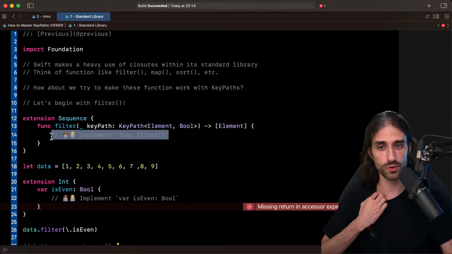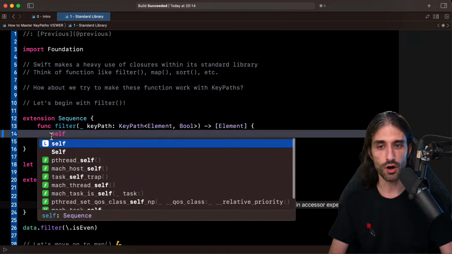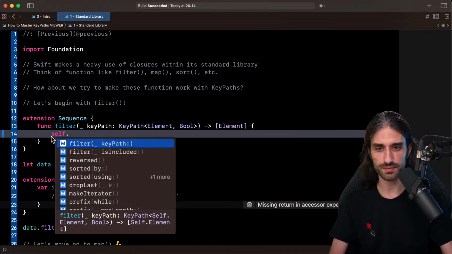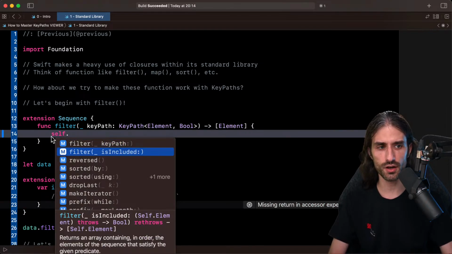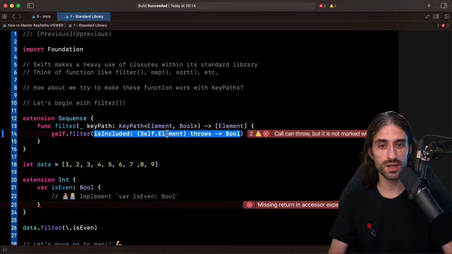To implement it, we're actually going to leverage the already existing filter method, the one that works with a closure. So on self, because we are on a sequence, I'm going to call filter, the version that expects a closure as its argument. So this is an included closure. You can see this interesting symmetry where the root of the key path is the argument of the closure and the value of the key path is the return type of the closure. We'll get back to it later.